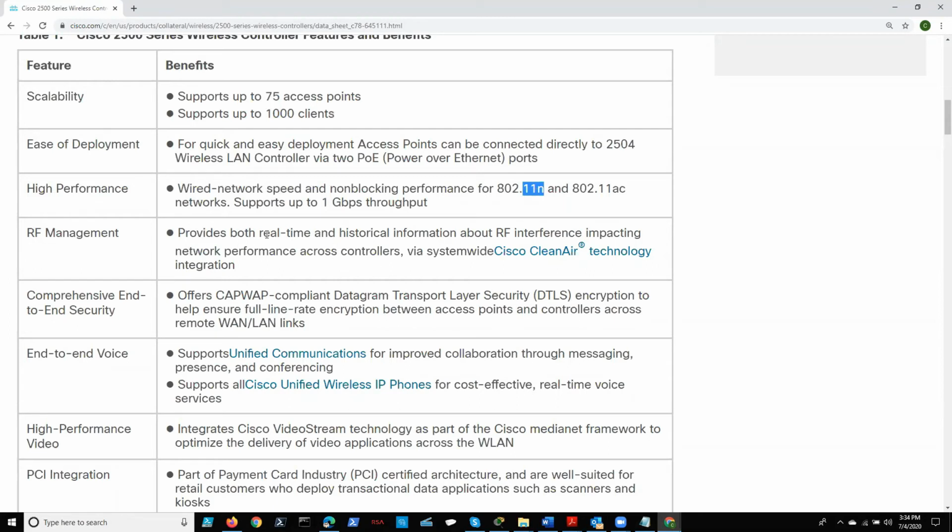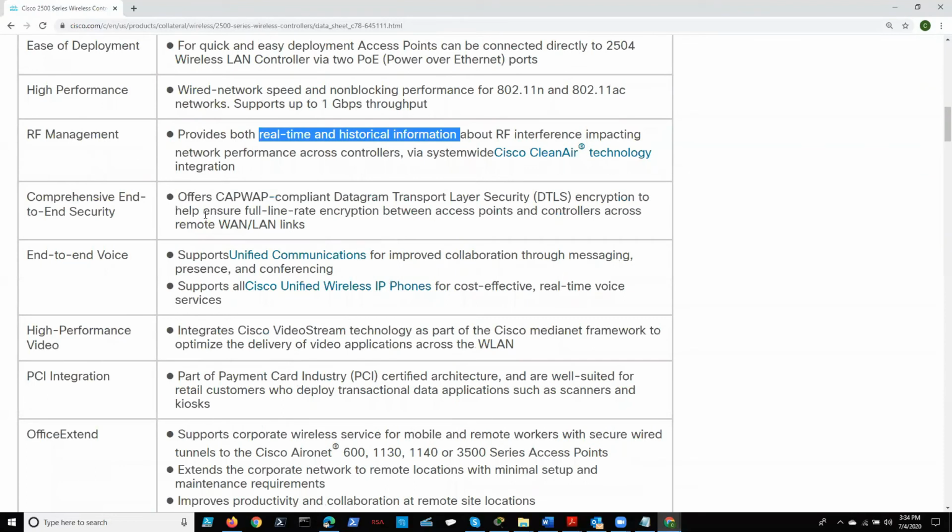And then provides real-time historical logs. You can check the log, no? And meron din siyang clean air technology, okay? So when you say clean air, low interference, okay? Impacting network performance across controller. Comprehensive end-to-end security. It's using DTLS layer.